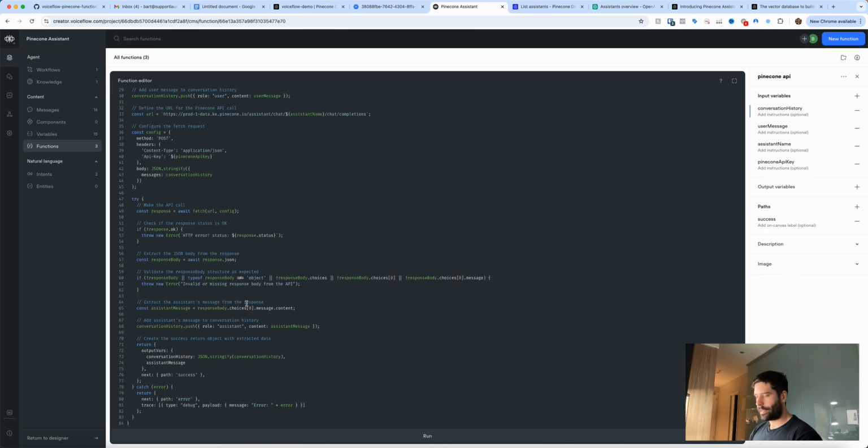Then if we scroll all the way down, we're going to see that we have some output variables, which is the conversation history and assistant message. So let's copy these and add them to the output variables. And finally, we can see that we have a success path and an error path. So let's copy error, go to paths, and then add it in.